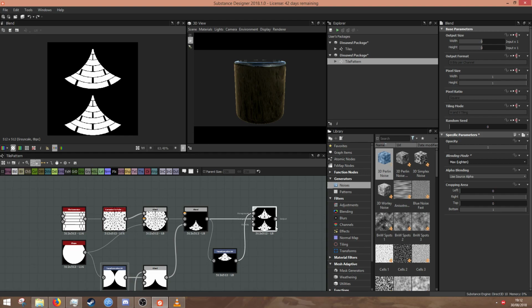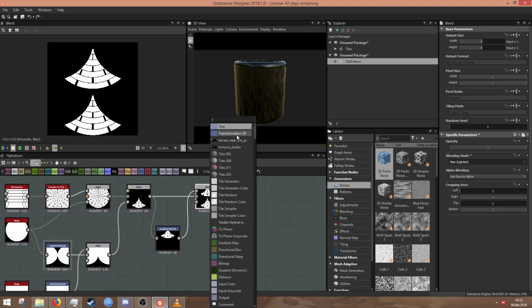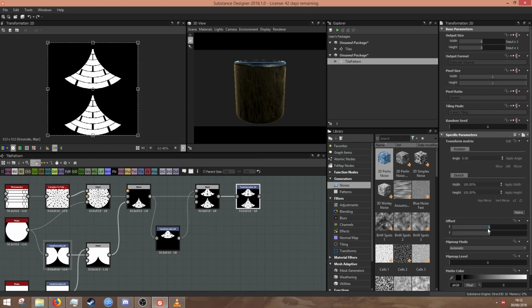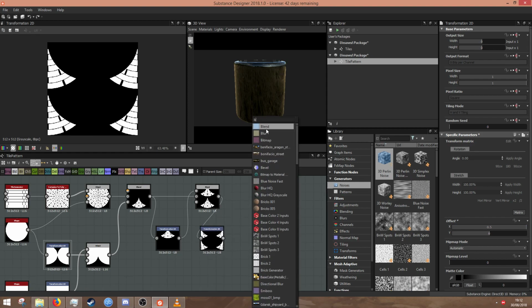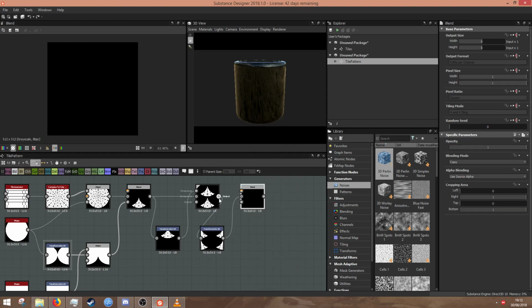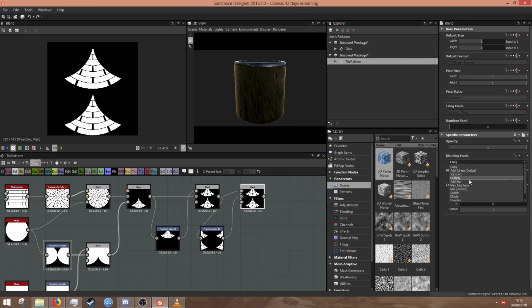And so now I have them on the same texture, and I'm gonna make another transformation 2D node, offset it along the x-axis so I have this, and I'm gonna repeat that process. So I'm gonna make a blend node, plug these two in, and max lighten.